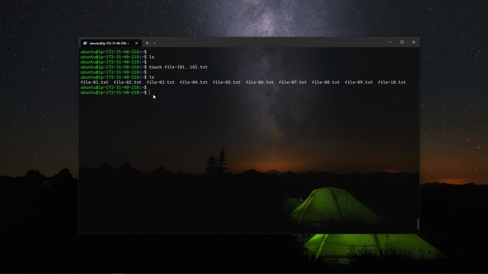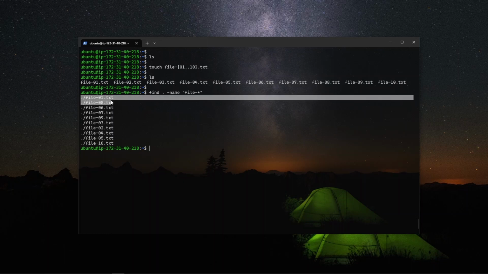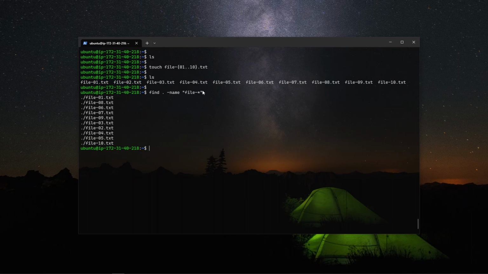Now we can make use of the find command to find a file inside the directories. We can tell the command to find a file inside the directory with the name followed by this pattern: files that start with file and can have anything after the dash. So let's press enter. You can see it has given the location of the files that match the pattern that we mentioned here.